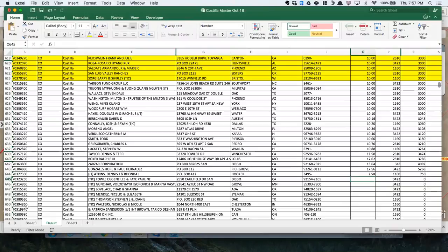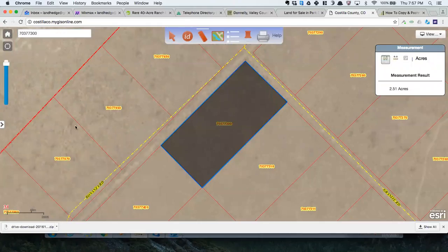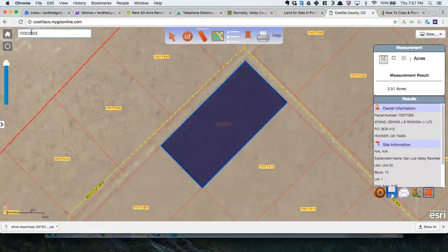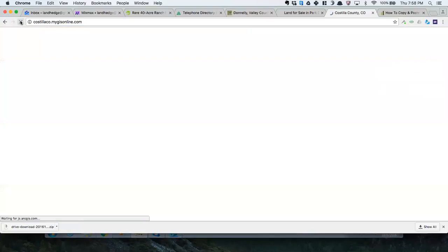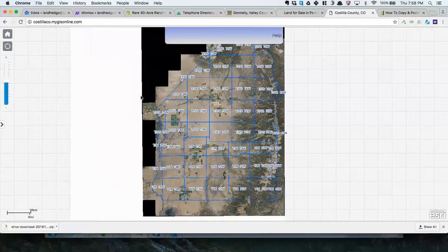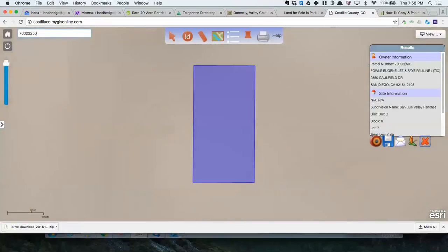We want to do 20 a day now. So let's see. This is going to be it. So I'm going to again copy the APN, put it in here. Now this is a kind of a, I don't know whether it's my computer, my network, or just a slow server on the Costilla side. Sometimes I just have to reset it in order to be able to pull up the property.